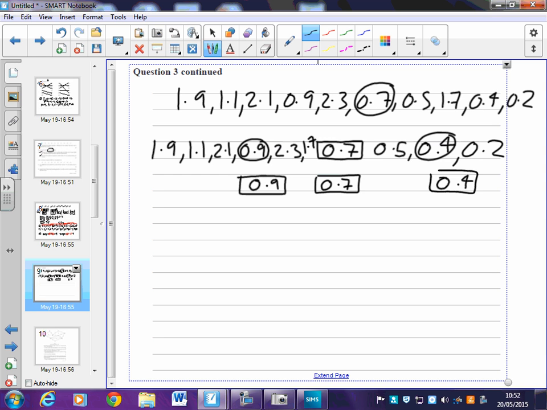Alright, so looking at the left hand side, I'm sorting around the 0.9. 1.9 is bigger than it, so it goes on the left. 1.1 is bigger, it goes on the left. 2.1 is bigger, it goes on the left. 2.3 is bigger, it goes on the left. And 1.7, again, just squeezing it in there, is bigger, so it goes there.